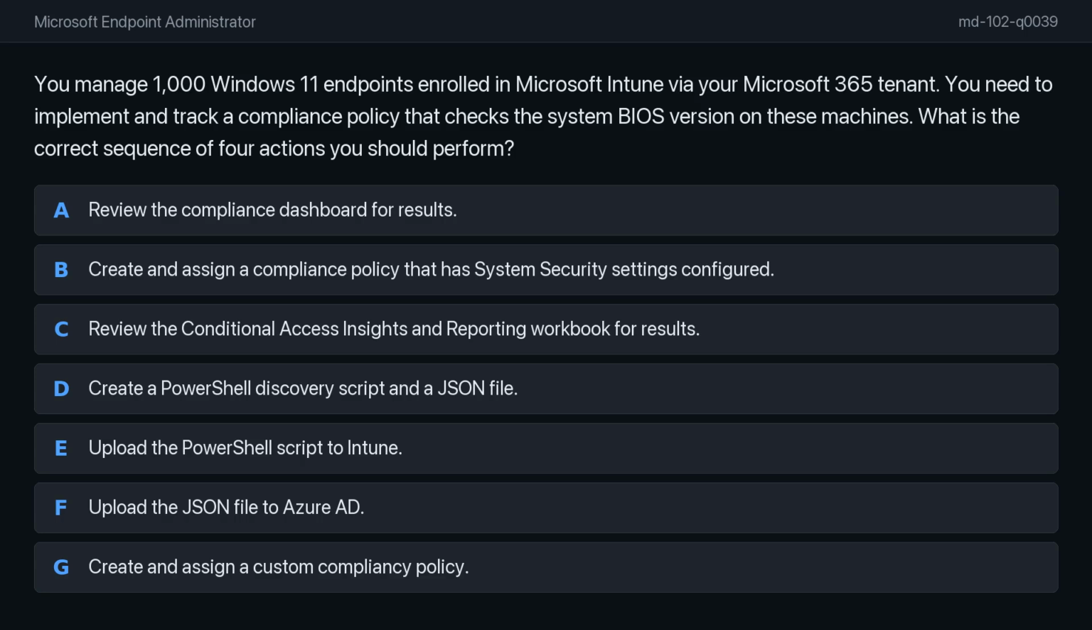To validate device properties not natively exposed in standard Intune compliance policies, such as the BIOS version, you must use custom compliance policies. The correct workflow begins by creating a PowerShell discovery script and a corresponding JSON configuration file. Next, you upload the PowerShell discovery script to Intune. Following the upload, you create and assign the custom compliance policy in the Intune portal, referencing the uploaded script and JSON file. Finally, once devices evaluate the policy, you review the compliance dashboard for the results.